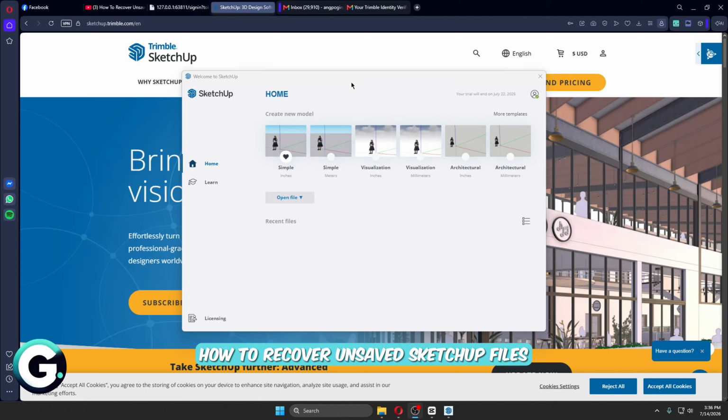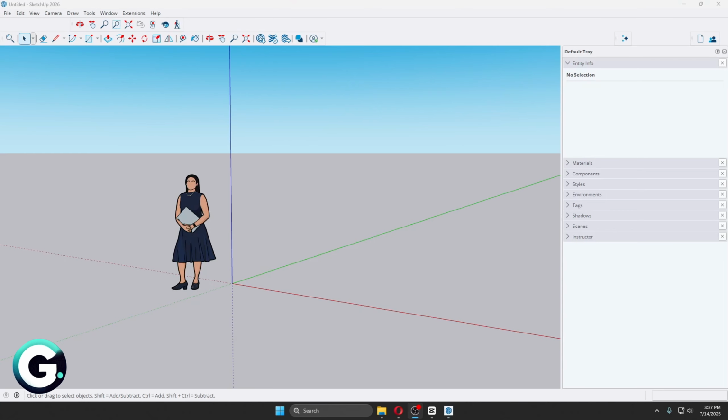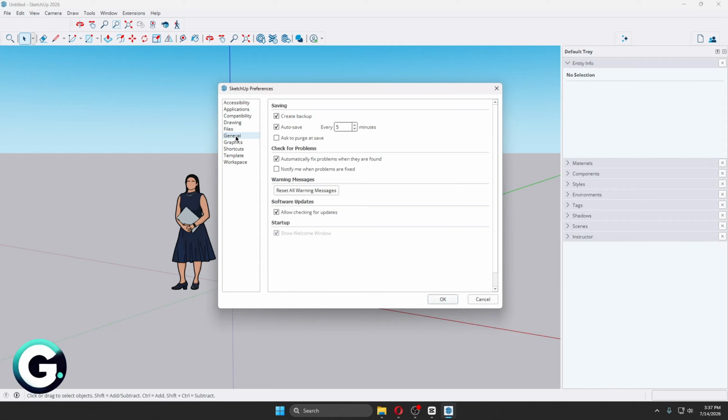So first things first, we have to make sure that some of the features, including autosave, are actually enabled. So in here I'm going to head over to a random project. It doesn't really matter, but once inside you want to navigate through Window. In here we have Preferences, and this pop-up menu will show up, in which you just have to navigate through General, and then we have Create Backup and Auto-Save.